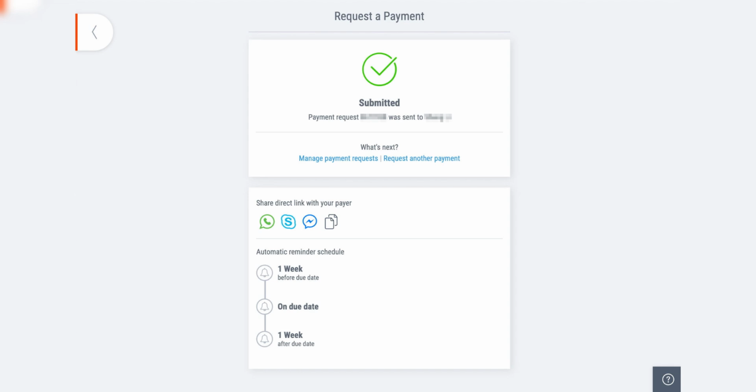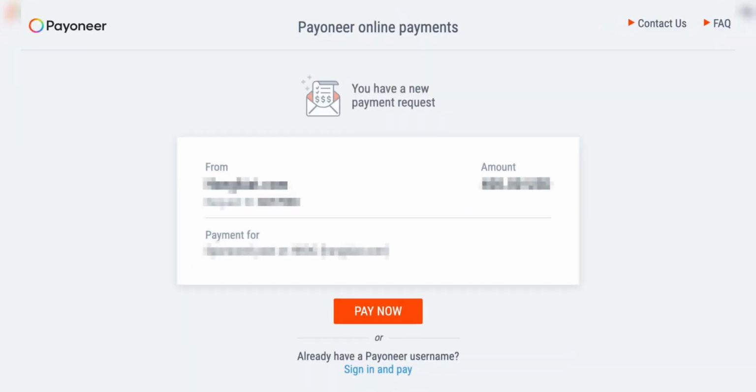Before sending, click Preview to see how the payment request will appear to your client. Once ready, click Request Payment. Your client will receive the request along with all the payment details.